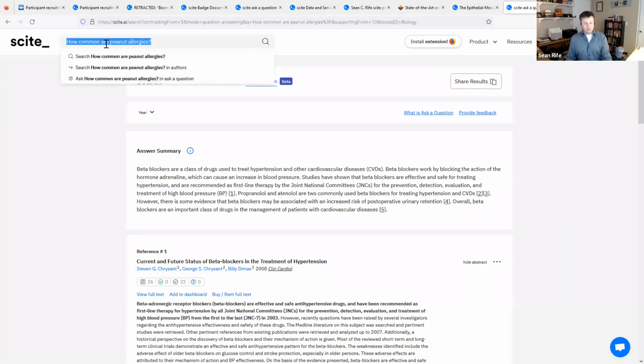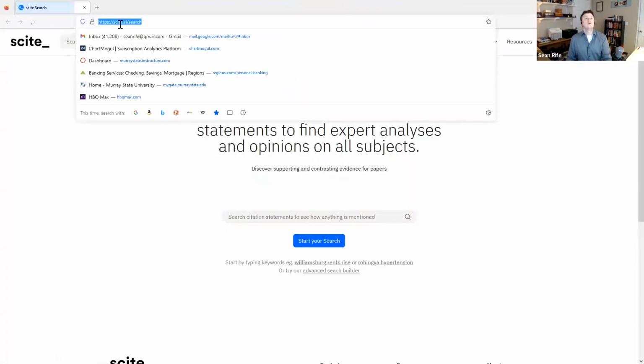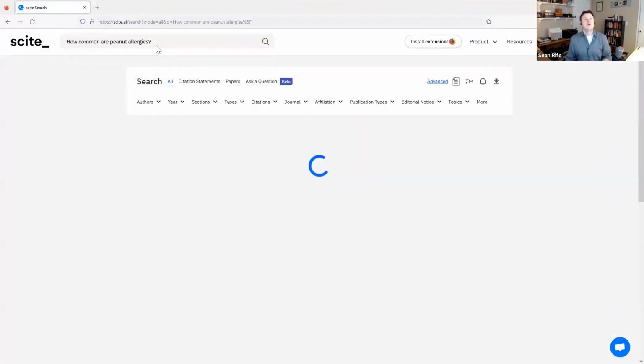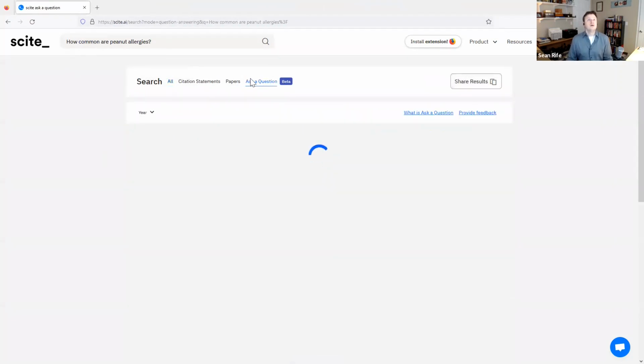It looks like it has not pulled up my new search. Let's see. We'll try that once more. There we go. So you can pose a question using this tool in natural language, and our system will go through the scientific literature and come up with an answer after parsing the natural language of that question. We'll give it a second to pull up.